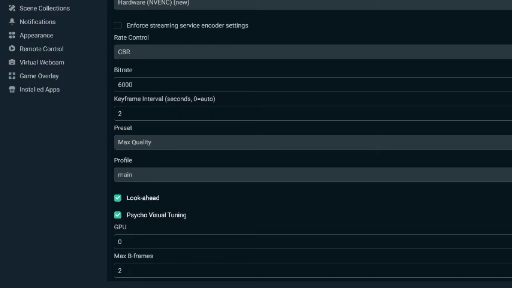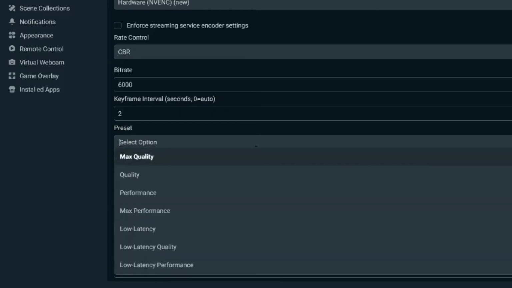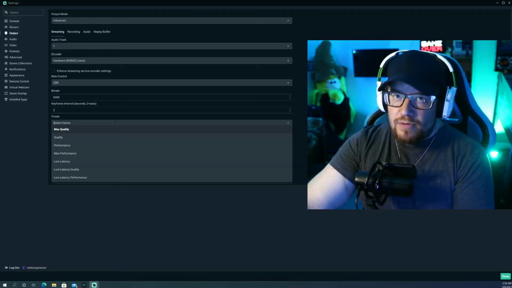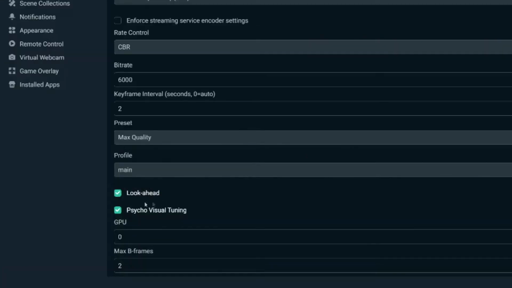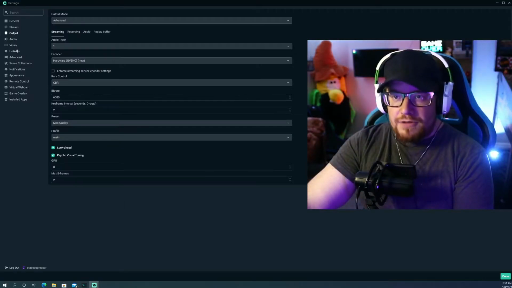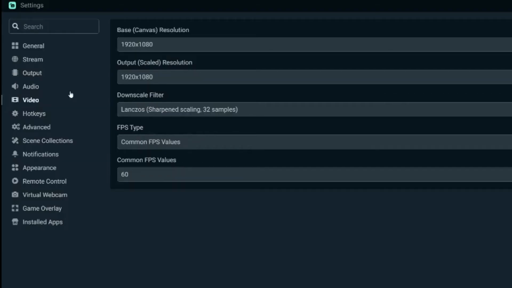Keyframe interval, keep it at 2. For your preset, you want max quality, okay? That's what keeps your image looking super sharp. Once you have that, profile main, make sure you click your look ahead and psycho visual tuning buttons so that they're checked. GPU 0, and max B frames, leave it at 2. Great, awesome. Let's move on to the video portion. Pretty simplistic though, in my opinion.